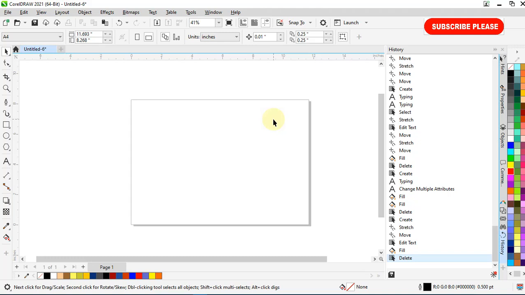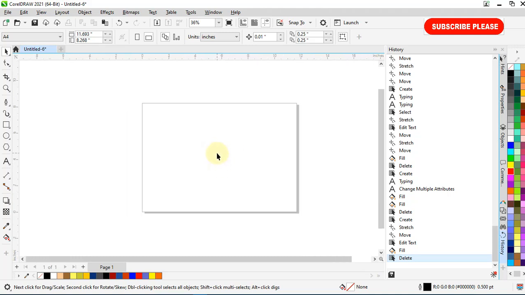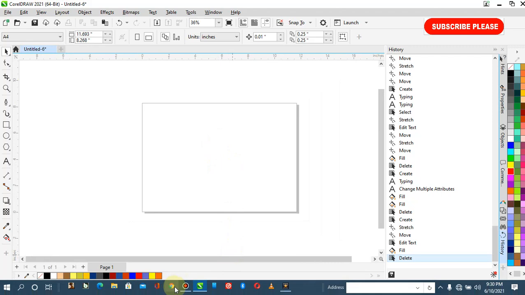Hello guys, today I'm going to show you how to install fonts in CorelDRAW. In this tutorial, I have provided 20 fonts that you can download and use in CorelDRAW. So first of all, after downloading your fonts, this is how it should look like.